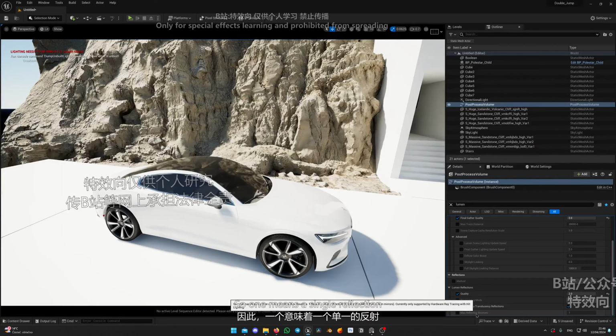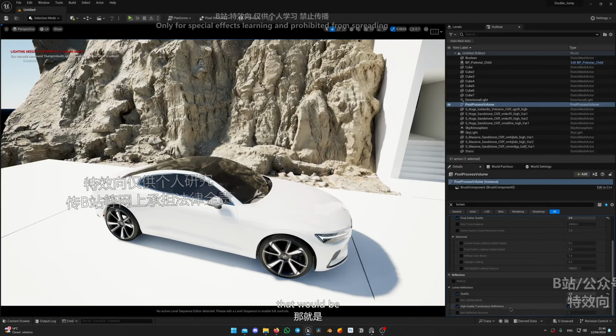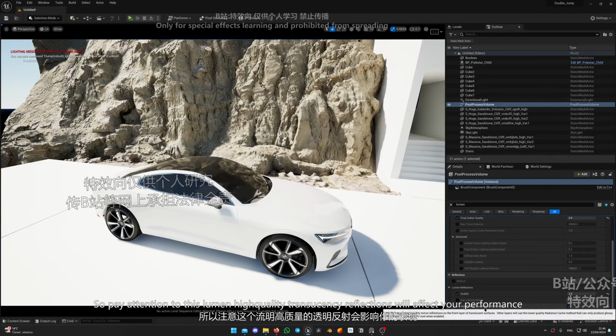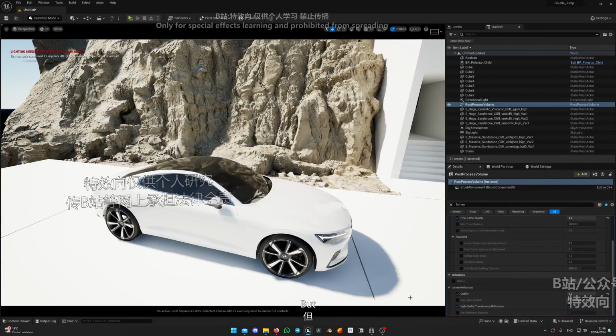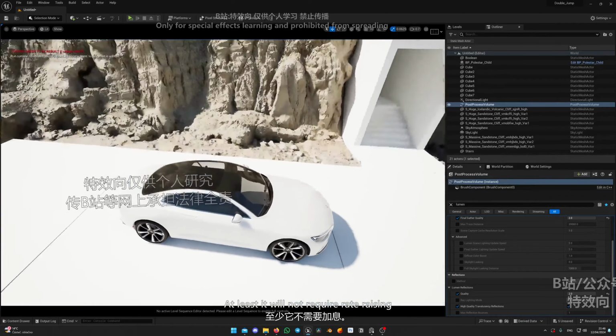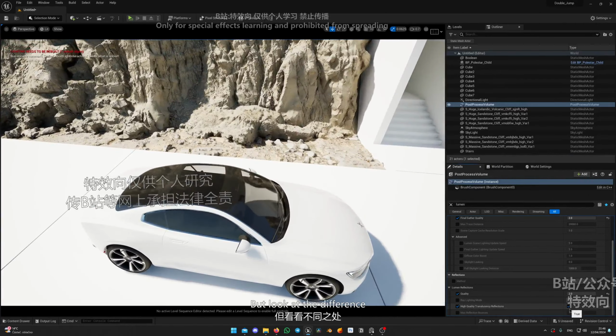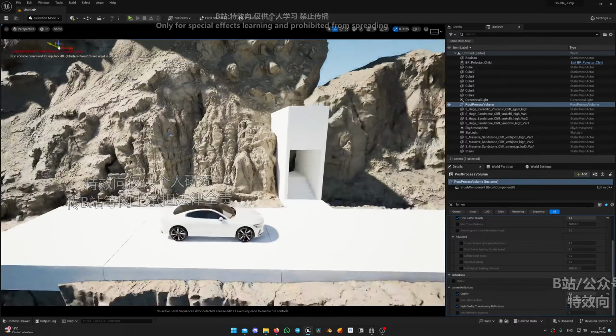So one means a single reflection, so there's just no reflections in mirrors and stuff. But if you would like to increase this one, that would actually require ray tracing. So I think on the RTX GPUs that will work, but on GPUs like GTX that will not work. So pay attention to this. Lumen high quality translucency reflections will affect your performance, but at least it will not require ray tracing. But look at the difference. It's just massive. It's insane. So, okay.